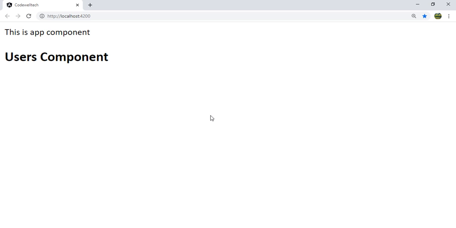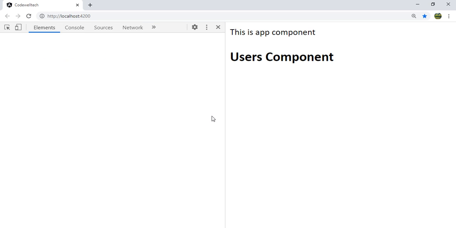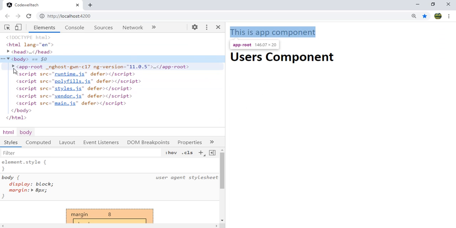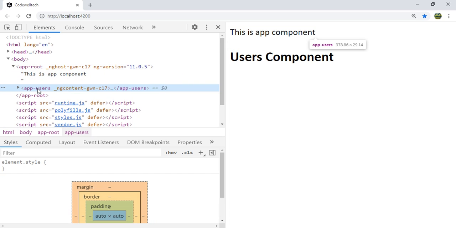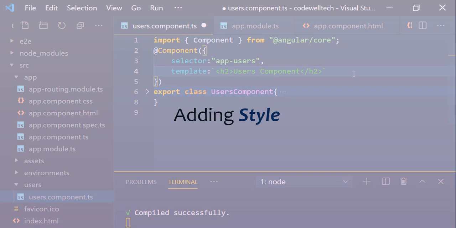Now go and press F12. You can see the HTML elements here, like body and app root, which is nothing but the app component. And when you open this app root, you can see app users. So the app users component is nested inside the app root component.